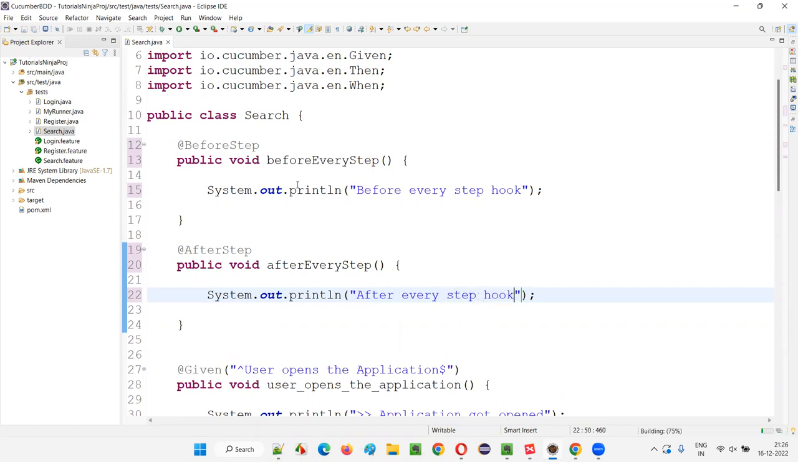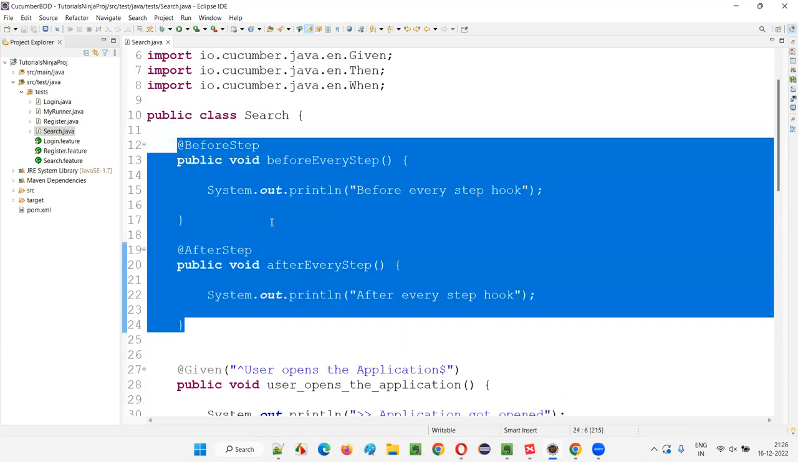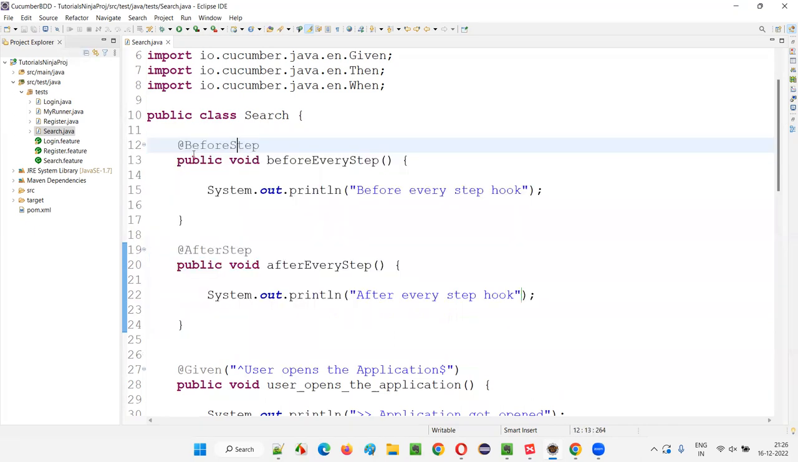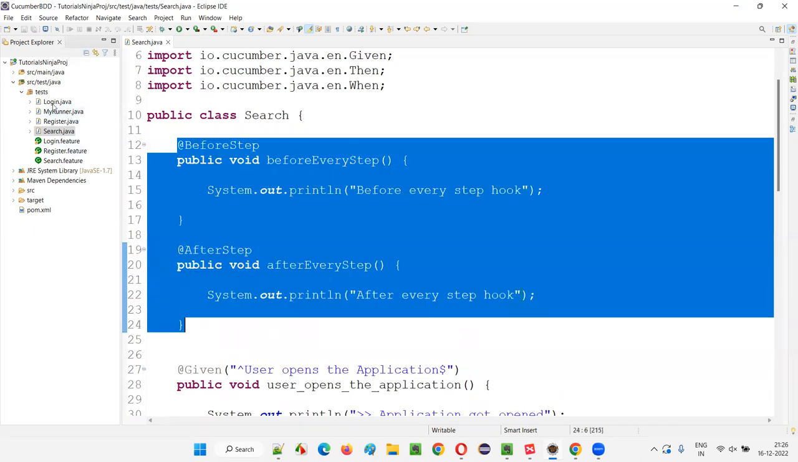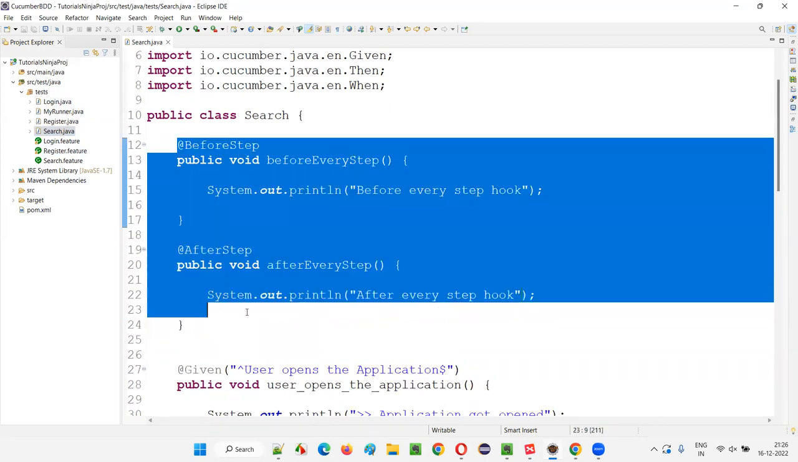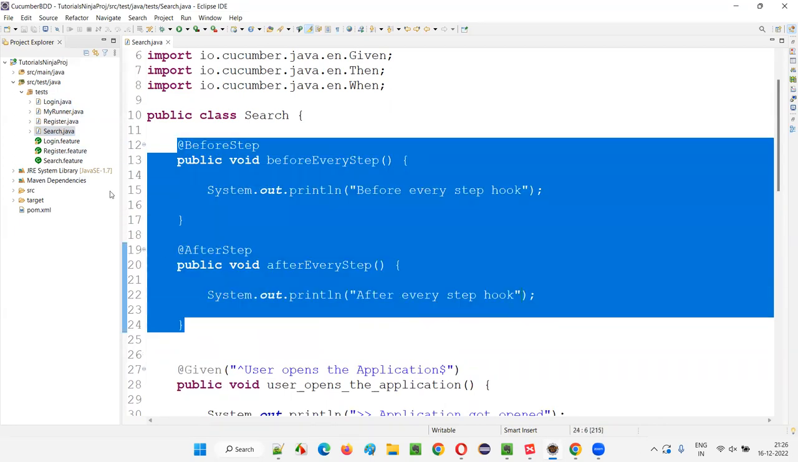Now, just to avoid confusion, I have removed the @Before and @After hooks. For now only the before step and after step will be executed. You can write these in any of the step definitions. It's not compulsory to provide them in each and every step definition. Select any of the step definition classes, either register, login or search; if you provide it in one of them, that's enough. It will be applied for all the feature files.